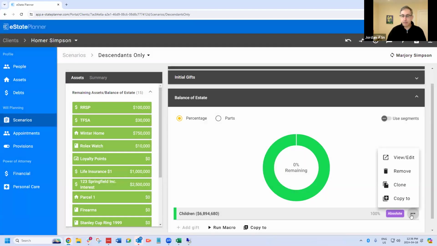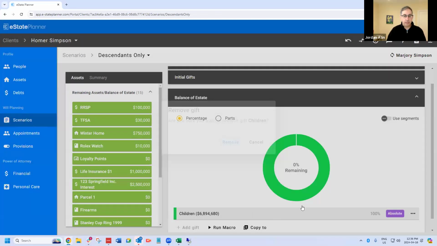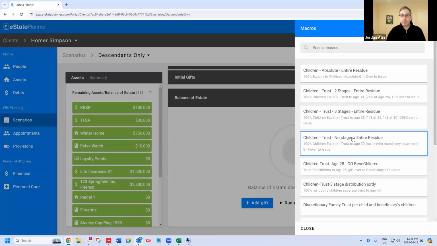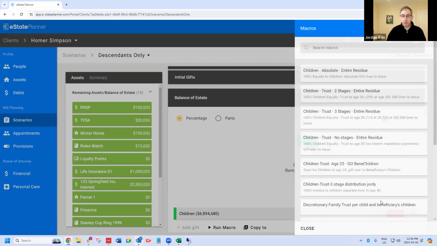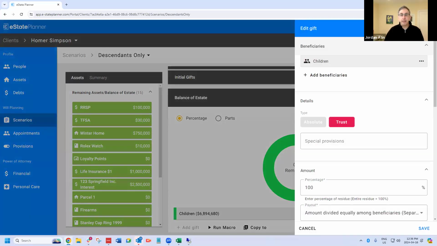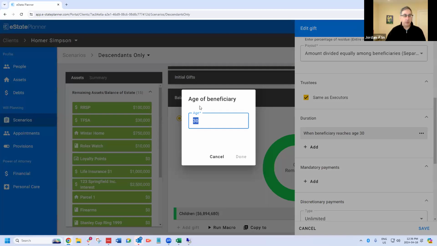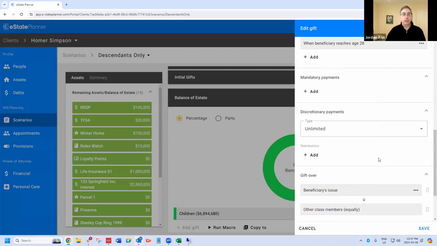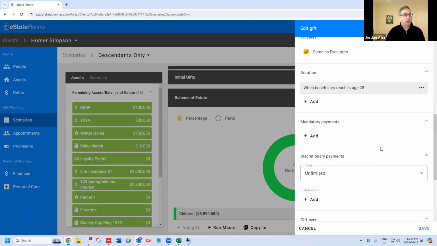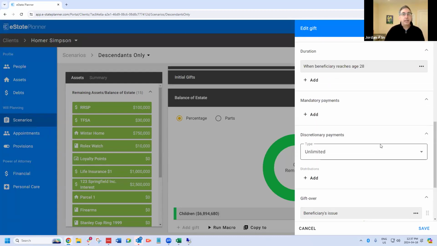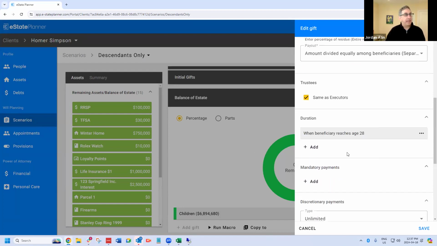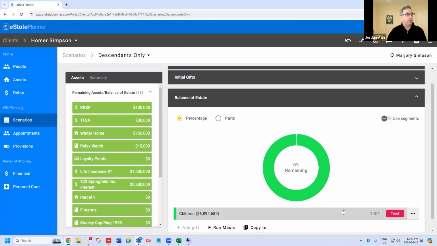Let me just get rid of that and run the macro and do a trust no stage distribution. So this is the one I meant. So it's going to the children in a trust when 30, but the client's instructions are no, hold it till they're 28. Okay, no problem. Just go in and make whatever manual changes you want to that macro. Okay, so it gives you the base starting point, but you can always amend it in the gift here. Okay, so that's how you would do that.